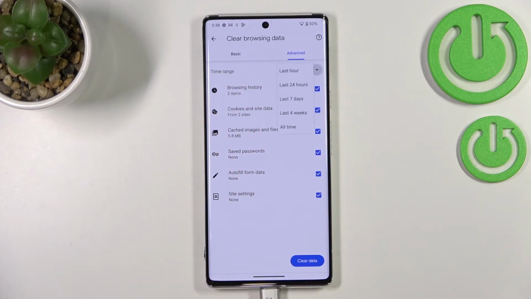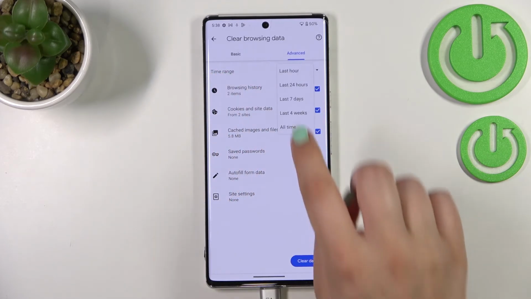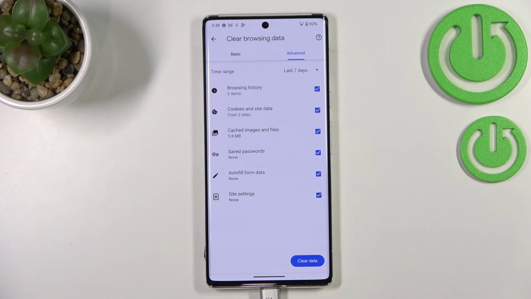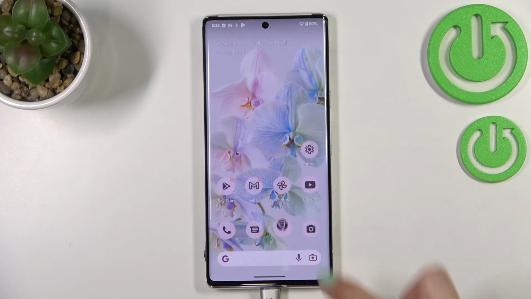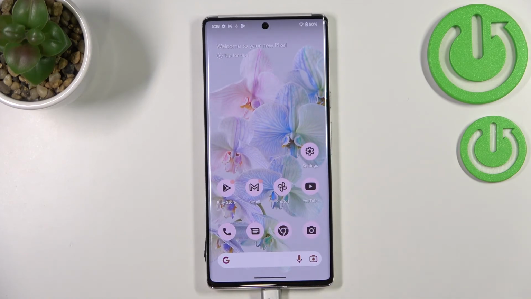What's more, we can change the time range from last hour to, for example, last 7 days. So let's tap on clear data after that. And as you can see, the history is empty, which simply means that we just successfully removed everything. So actually that's all. This is how to clear the browser in Android 13.